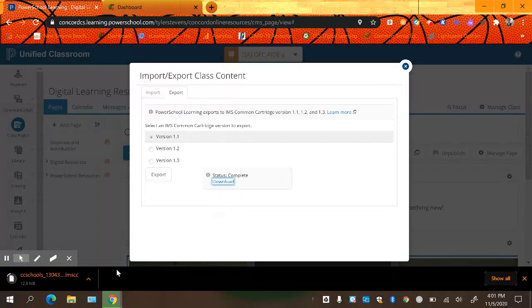The thing to keep in mind here is take a look down here what it's being called, because it's a weird name. So CCS Schools 13043. You'll see it in your downloads and you'll find it because you can search by date and time and things like that, but it might just be easy to take a look down there.